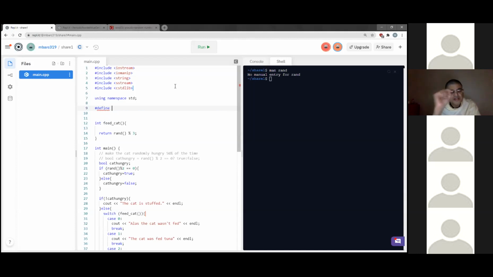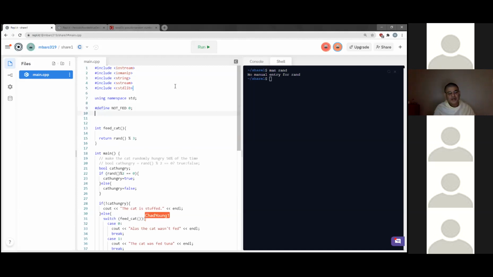Say space, and use all upper caps, because it's a convention: read-only globals are all uppercase. Call it NOT_FED, and then you don't say equals 0, you just say space 0. Then define the other cases too: 1 TUNA, 2 DRY_FOOD, and so on.